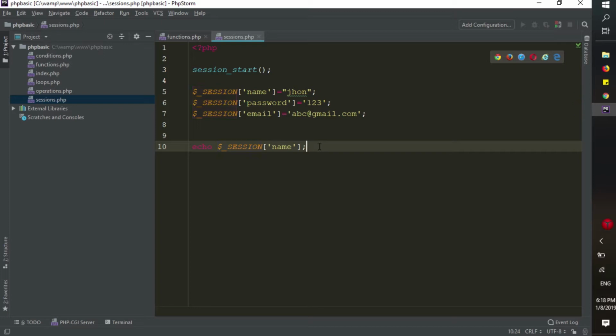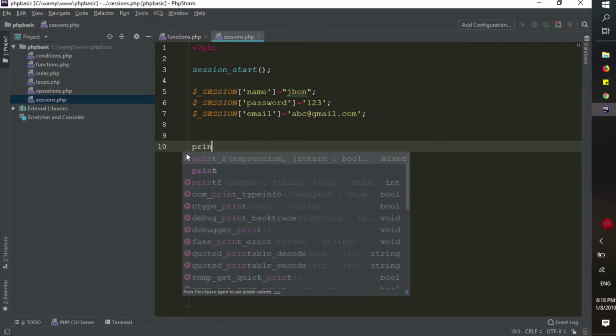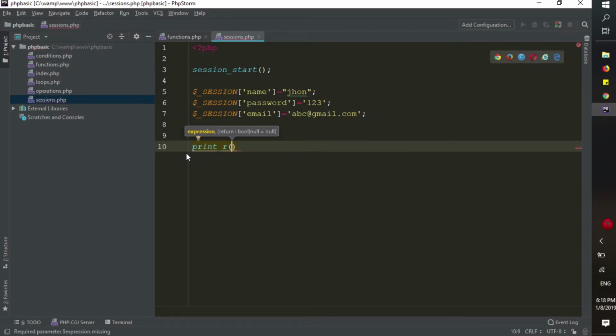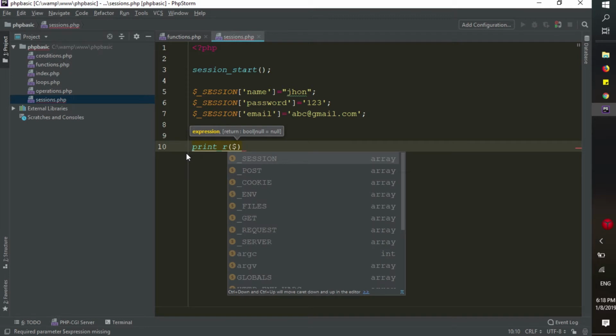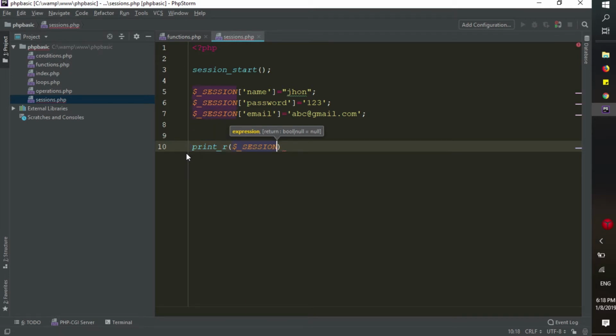But let's use another built-in function, which is print_r, and we will pass $_SESSION. So it will show us all of its values. Okay, so name John, password 123, and email is equal to abc@gmail.com.